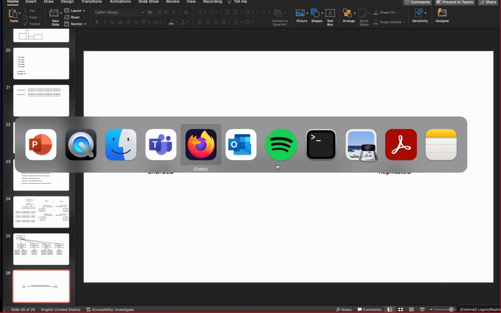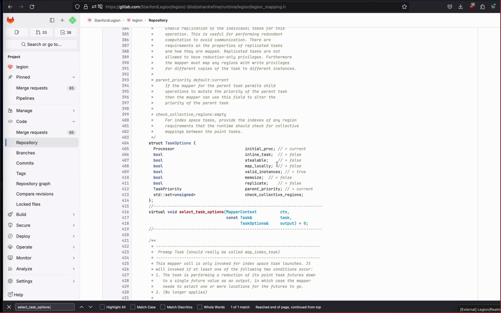Another Legion meeting, or Legion brown bag session. So this week we're going to be doing some more control replication stuff. I want to talk a little bit about how control replication gets started, and then a few other important aspects of control replication.